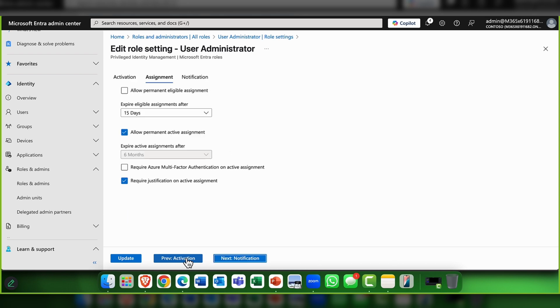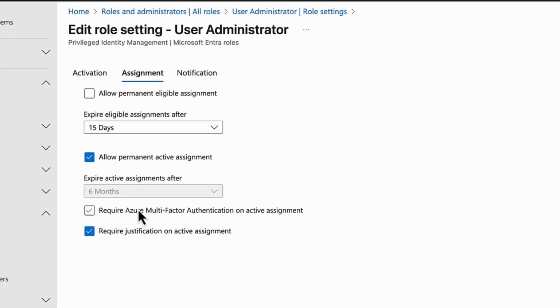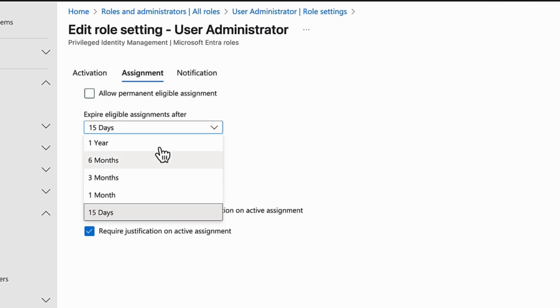So then next is assignment. So how long do you want to assign access to the role for? Allow permanent eligible assignment, or permanent assignment. Permanent assignment is done when you add that user into their user account, like you just saw. But in this case, with eligible assignment, you don't want it to be permanent. So you can choose how long you want that assignment to be for. So for example, if it's a contractor or something like that, you might want to make it every 3 months or something like that.